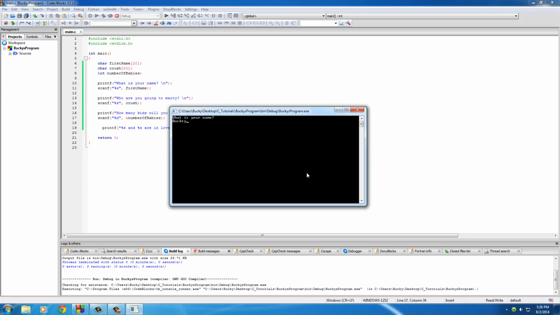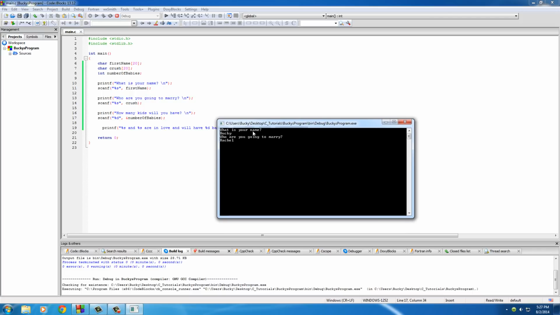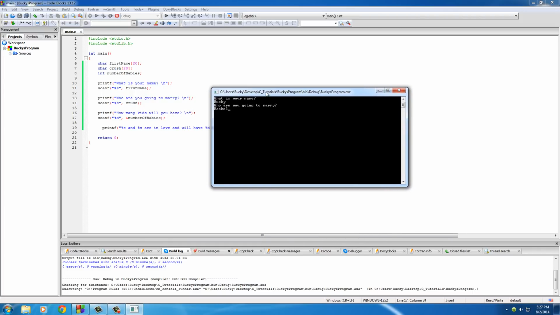So what is your name? I'll hit Bucky, hit enter. And also another thing I want to point out is my crush is Rachel McAdams. However, whenever you use a space with scanf, it thinks that it's the end of the string. So never use spaces. Just go ahead and type in one word, Rachel. If you want to make a program to have a first name and a last name, then you're going to need another variable. So you would put something like crush first name, crush last name. But for this simple program, that's what we're doing. So Rachel, hit enter.